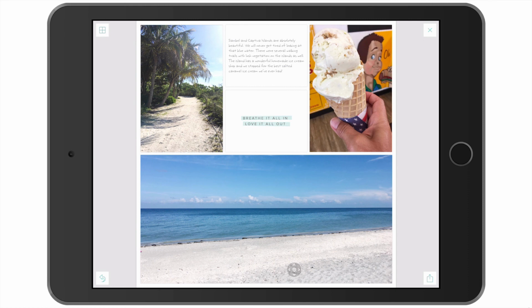Now that I have these pages done, I want to take a few measures to make sure I have saved them in a place outside the app. So go ahead and watch the next video on how to do this.